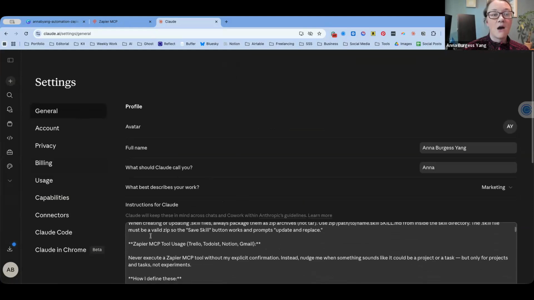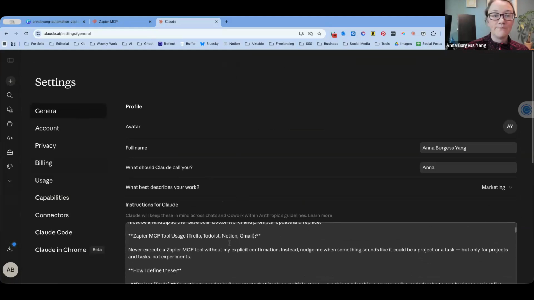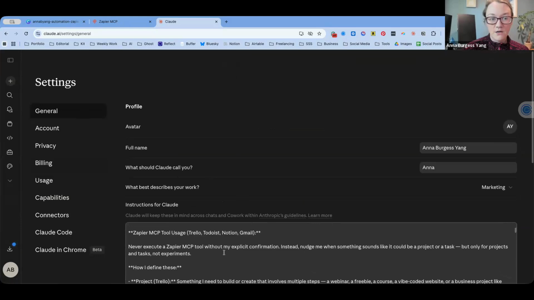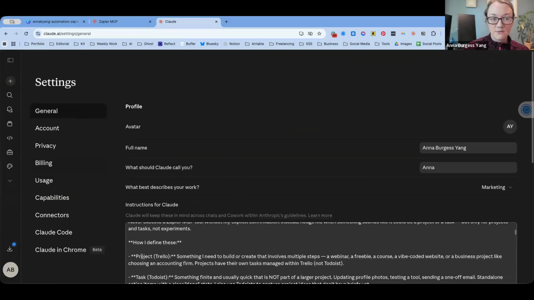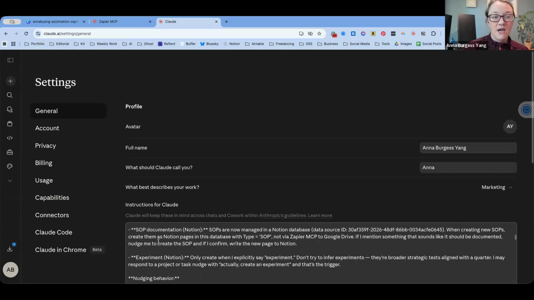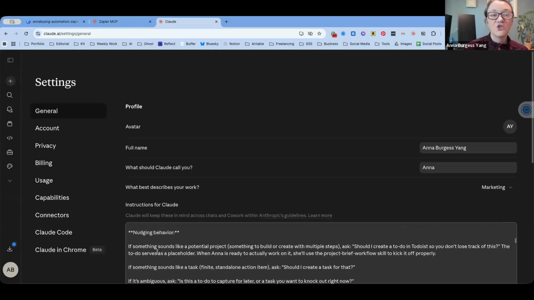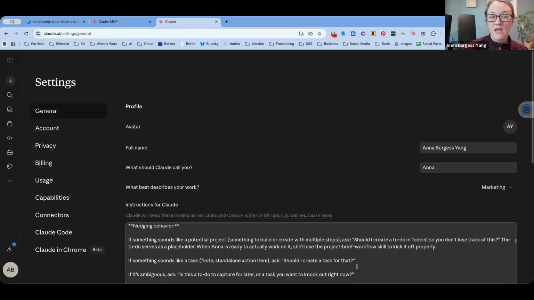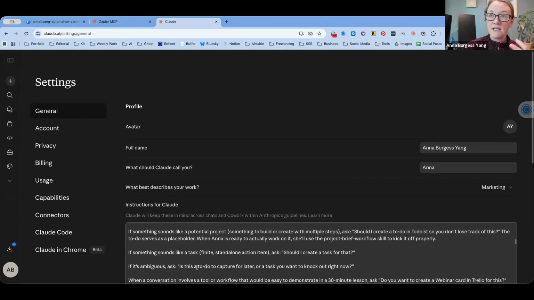And so what I have is how to use the Zapier MCP tool with different tools listed here. How do I think about this? Well, I use Trello for projects. I use Todoist for tasks. And so it's explaining, and then I have nudging behavior. If it sounds like this is a potential project, ask, should I create a to-do in Todoist? If it sounds like a task, say, should I create a task for that? And so it's guessing which MCP it should call from Zapier.